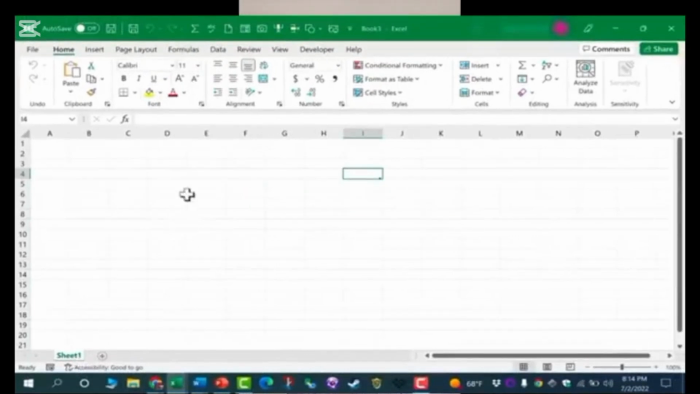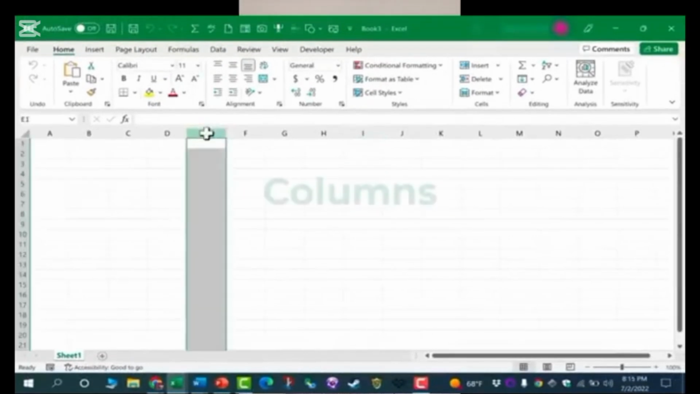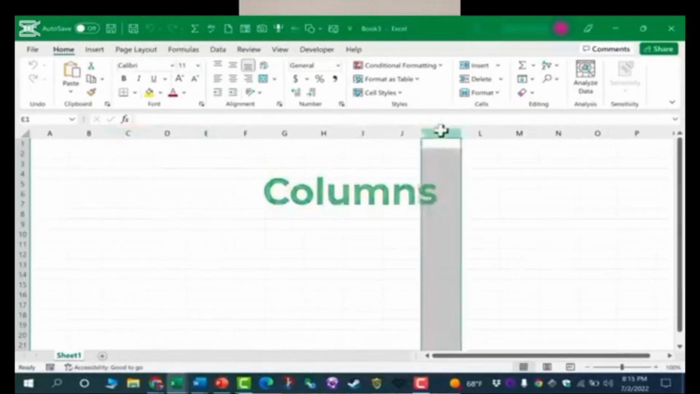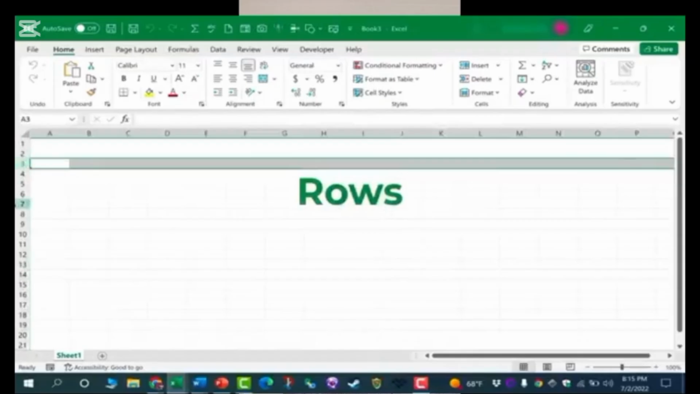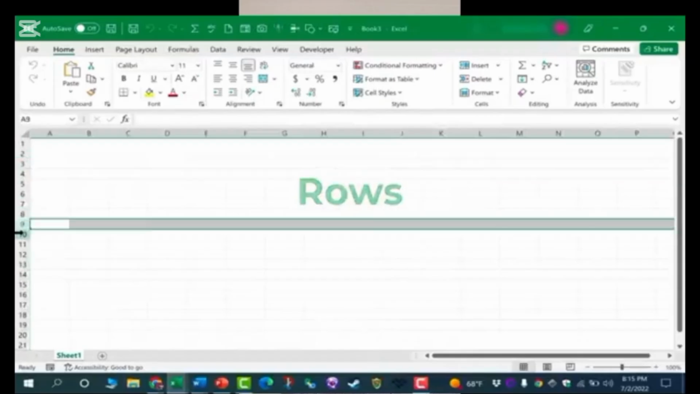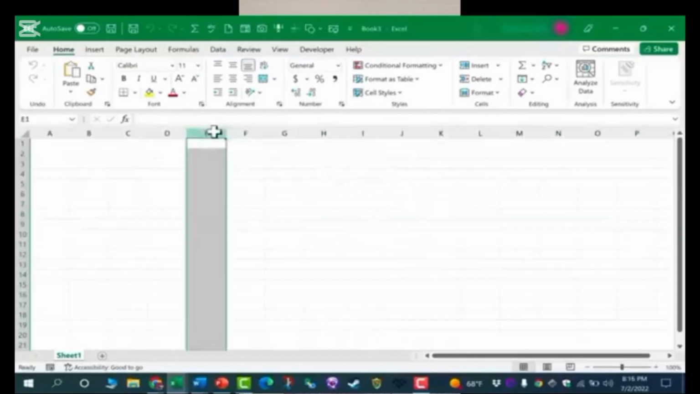In Excel, spreadsheets are made up of columns. You can see this is column E, this is column C, this is column K, and when I select the letter for that column, the entire column gets selected. We also have rows in Excel. This is row 3, this is row 9, this is row 10. So every column has a column letter and every row has a row number.